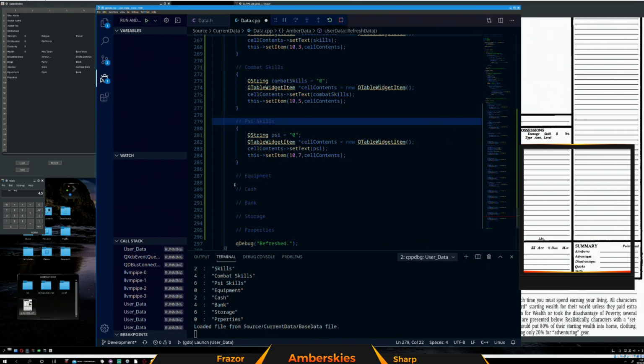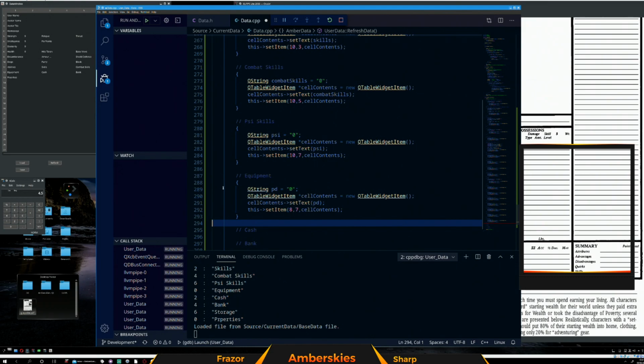Equipment's going to be the same. In fact, virtually all of these are going to be the same, to be honest with you. So this is equipment. There we go. And equipment is 11.